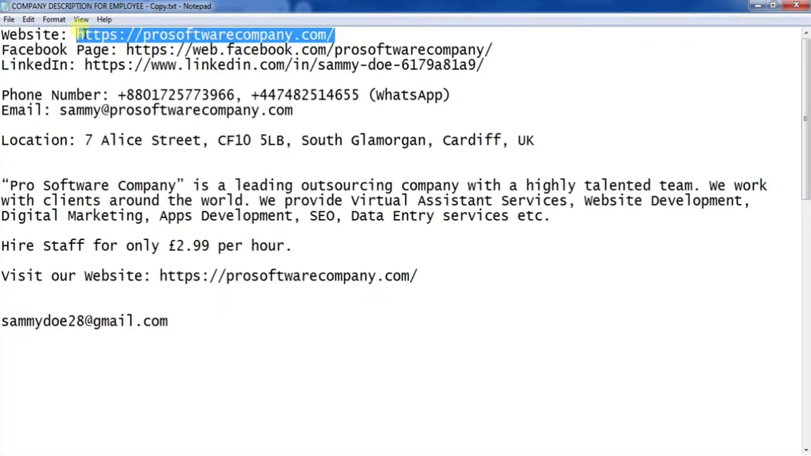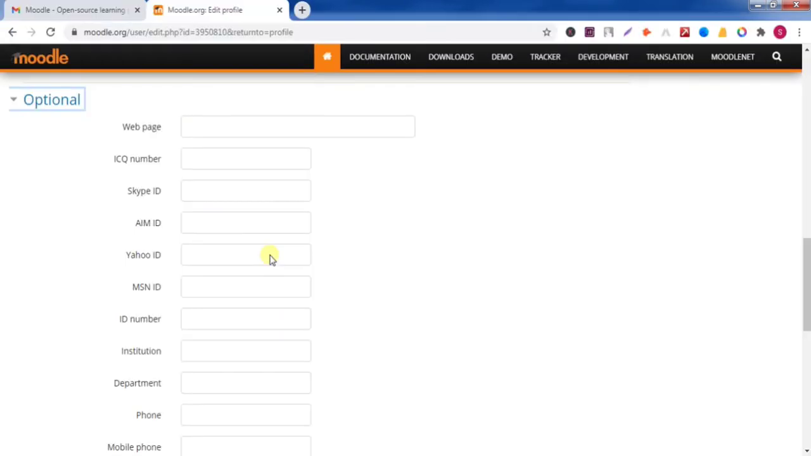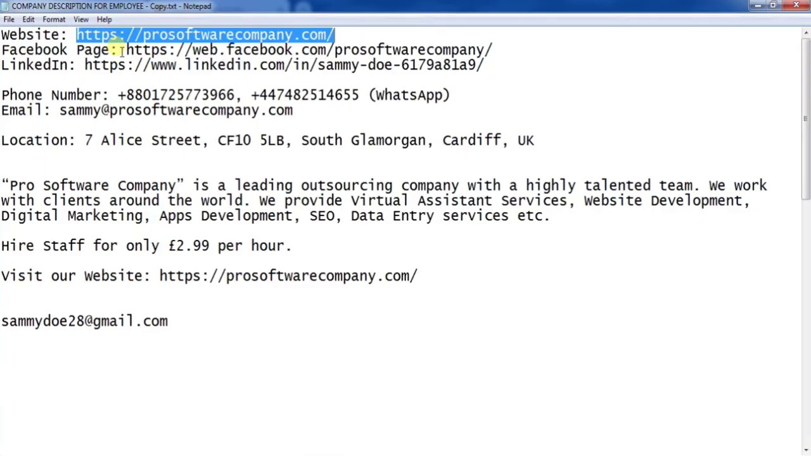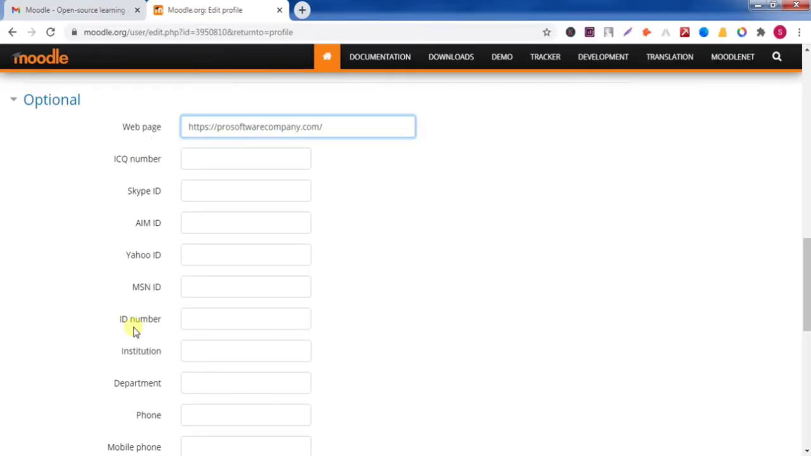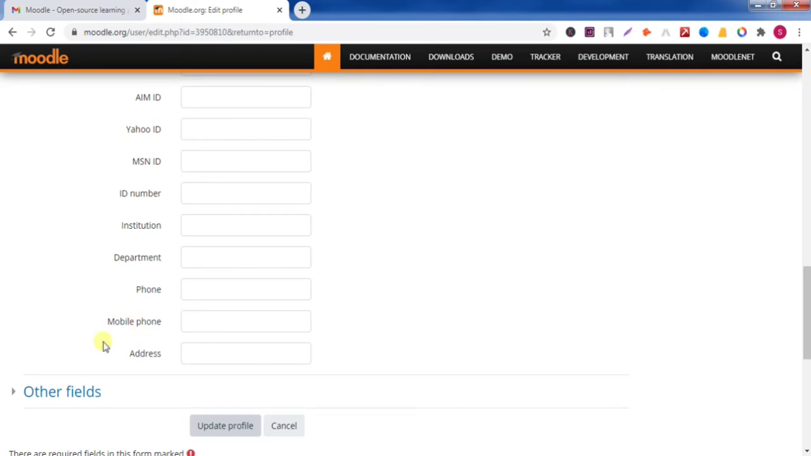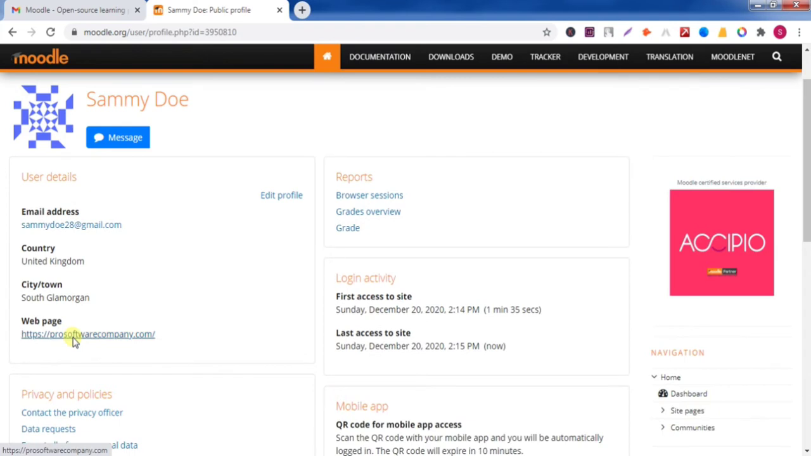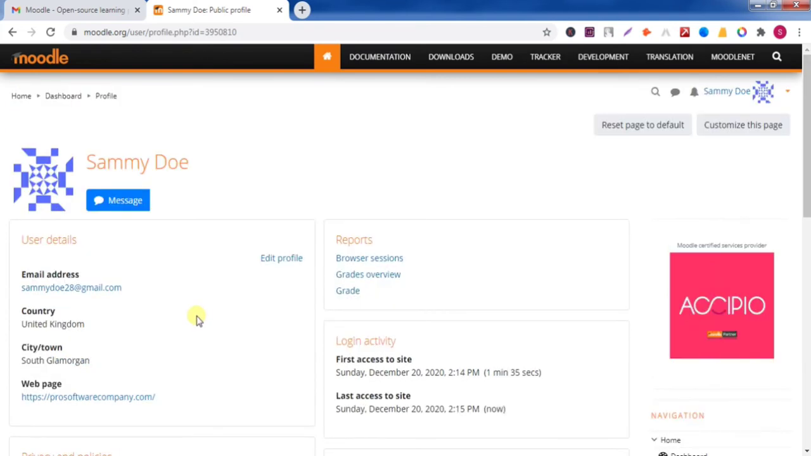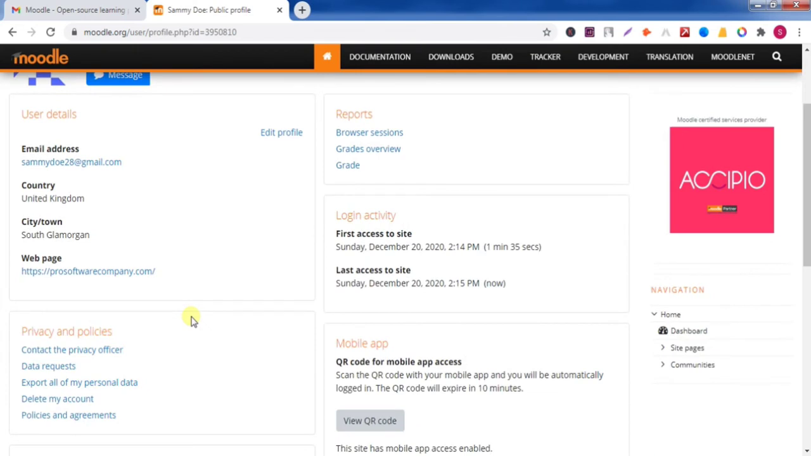Copy your website link and paste it here. This way you can add backlink in this website. You can also add Facebook ID, Skype ID here. Click on update profile. Now your backlink is created. You can see that backlink is created. This way you can add backlink in this website.